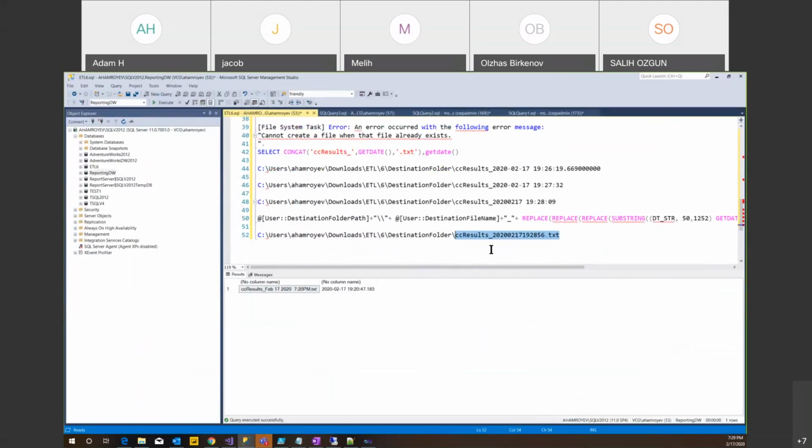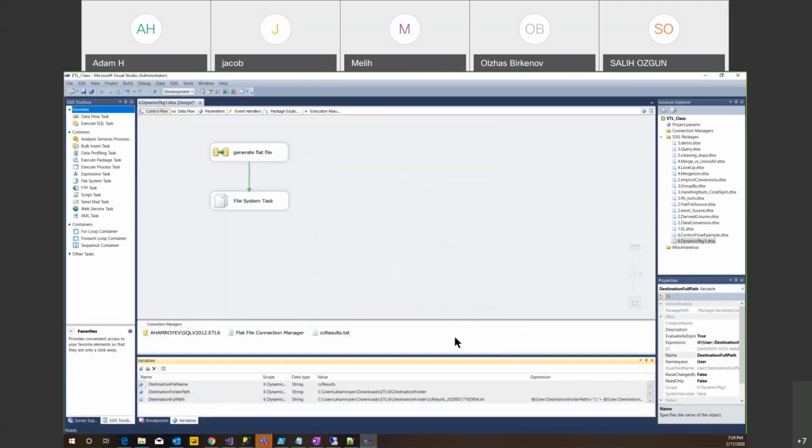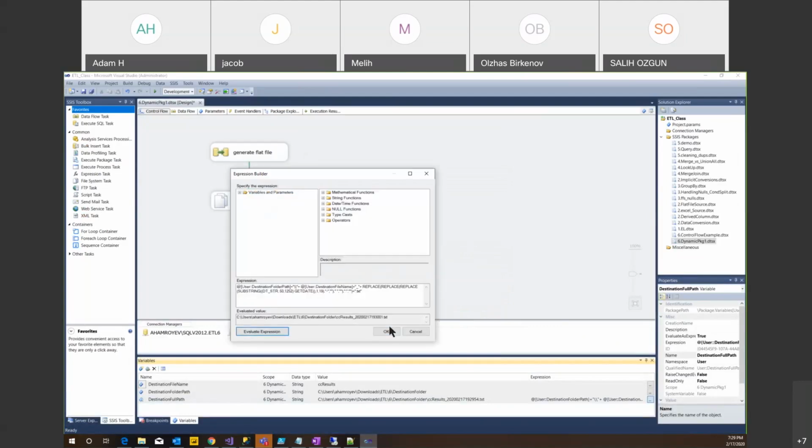When we run this package, that's what we need to see, right? So let's come back here. Let's add that part. Concatenate .txt. Okay, I didn't run it. Evaluate it. Looks perfectly fine.